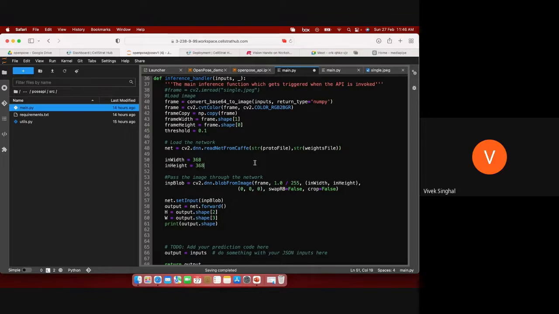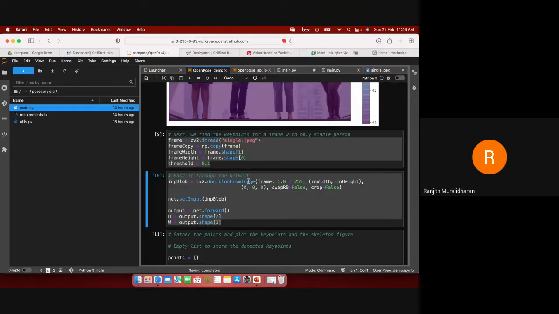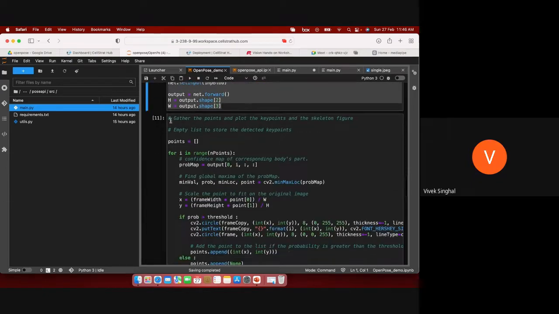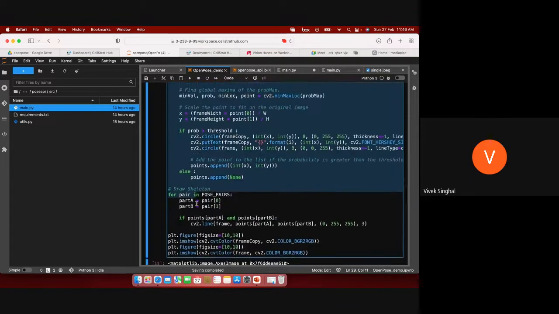Maybe you can just copy this code from inside this inference handler and put it in the chat, so I can copy it as it is. Okay, fine, I'll do that. Inside the inference handler, whatever you are putting, just send it to me in the chat, please.